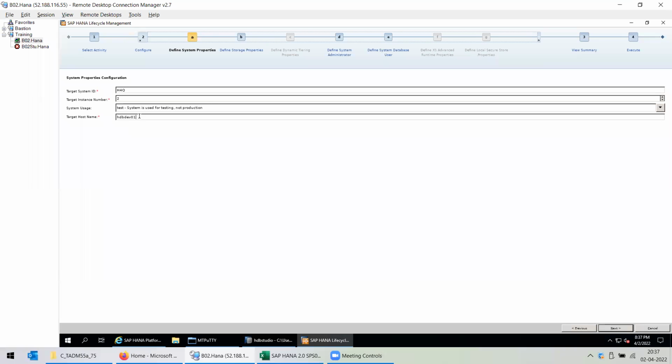First, I have to change the host name on the OS level. Then I need to come over here and do it. So I'm not doing it from here. I'm just keeping the host name the same. I'm only changing the SID, the instance number, and the system usage.